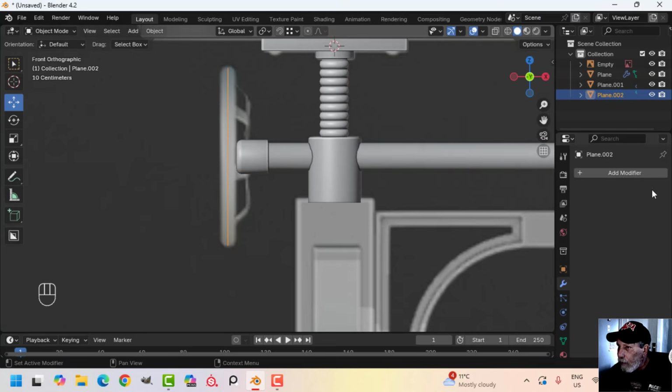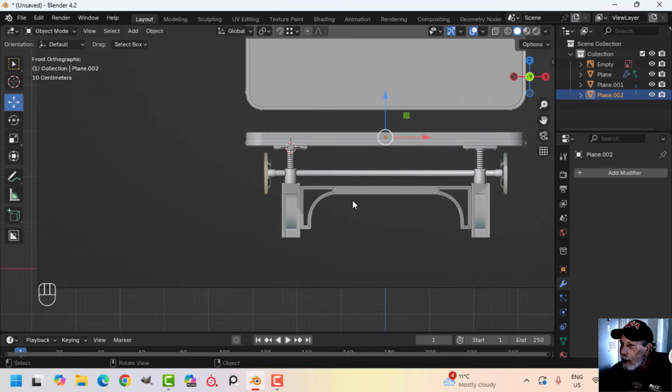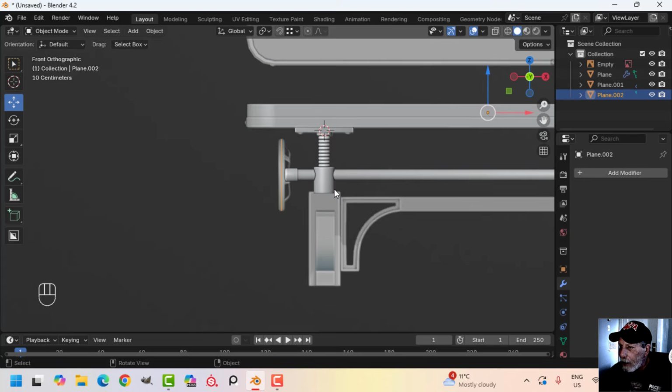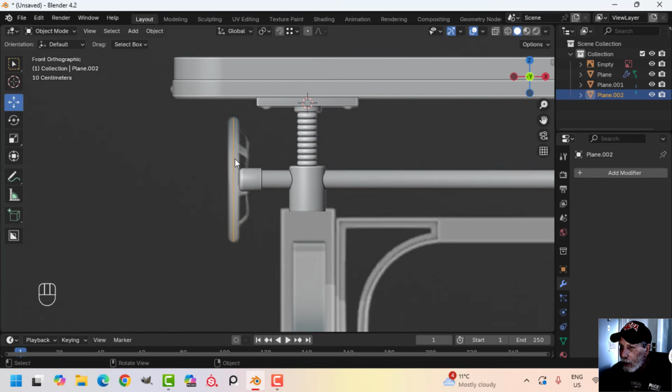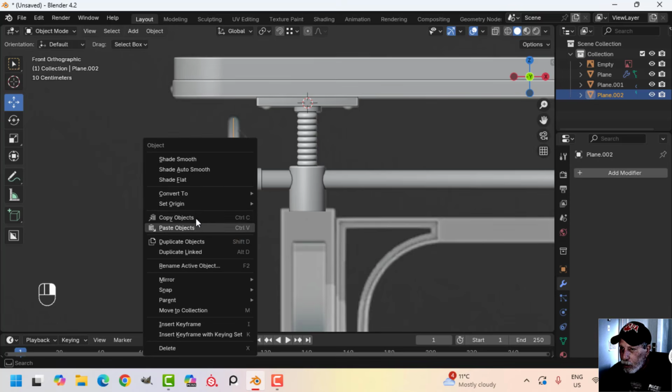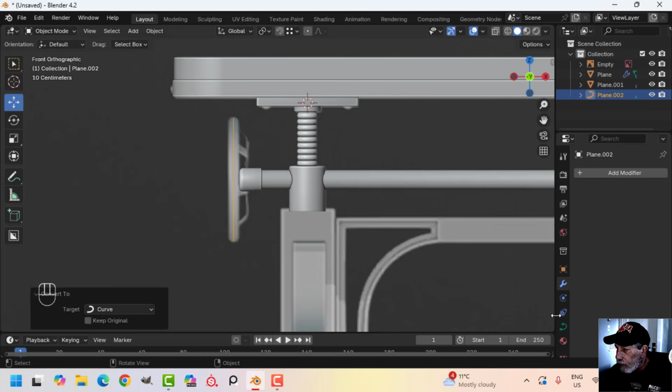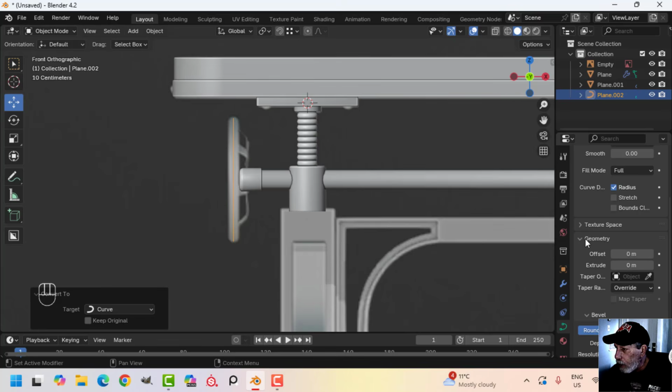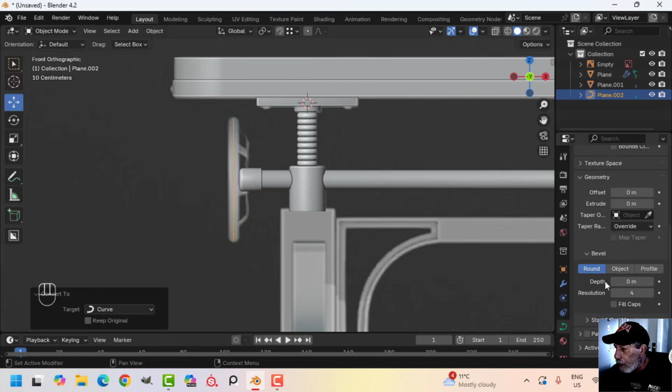I'm going to turn off the mirror because I'm going to be joining it to here, and then it'll get mirrored automatically to there. I'm going to take this now and right click and choose Convert to Curve. Come to the Curve dialog box under Geometry and Bevel Depth.